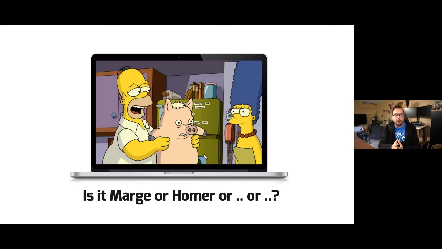Because all machine learning projects should start with a question. If your question is not defined very specifically, probably your model will fail. So before you start with any machine learning project, always ask yourself the question: which question is my model going to answer for me? So in this case, is it Marge, Homer, Lisa?